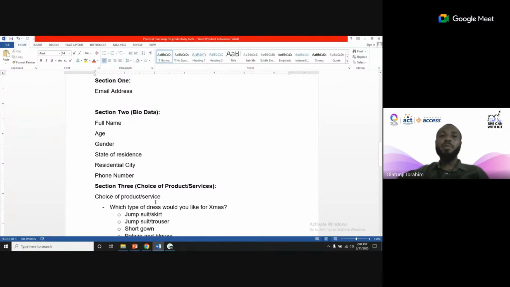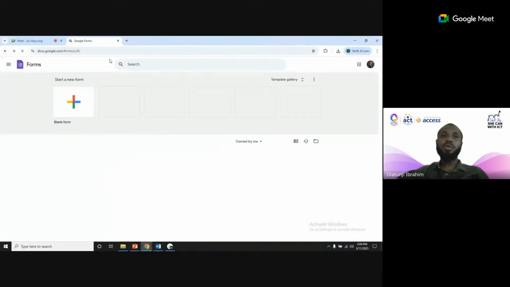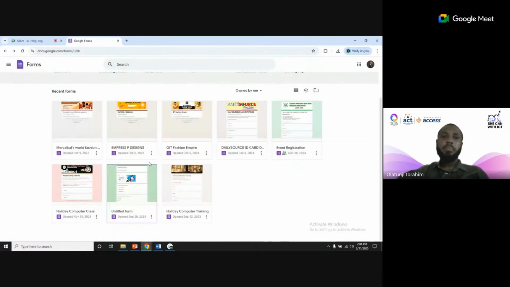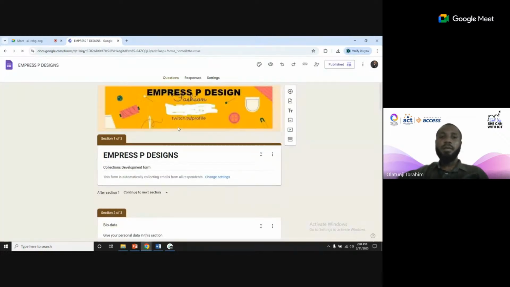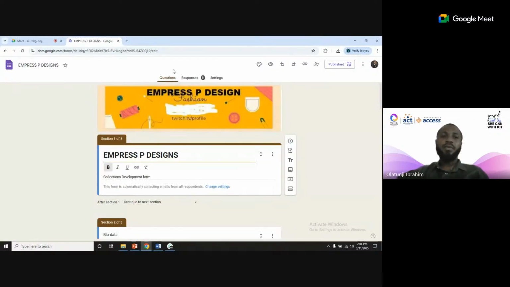Let me quickly show you a similar thing that has been done before. Empress Fashion Design. See, this Empress Fashion Design is the banner I'm talking about. It has been in existence, and you have to have it saved somewhere on your system or on your phone. You use it to brand your form, so they will know the organization the form is coming from. It's a graphic work, so you just upload it here.